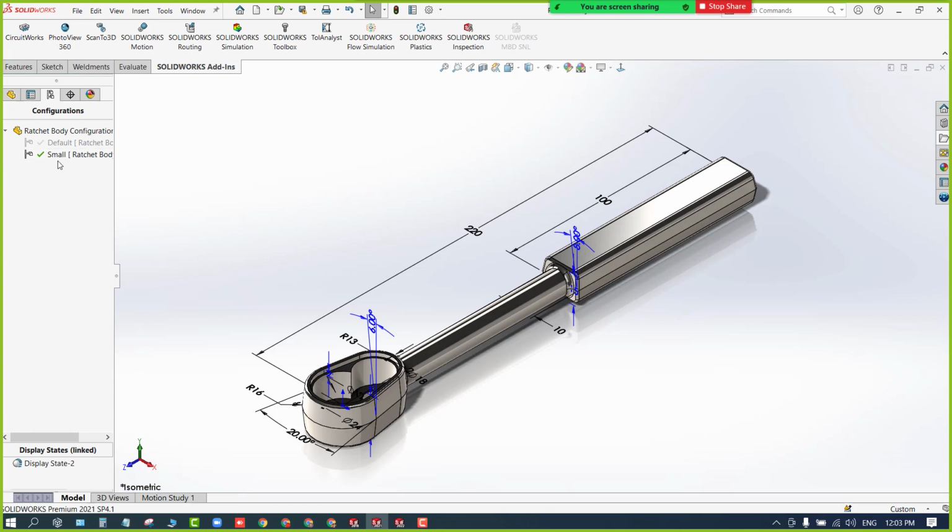You can see one more configuration got added. This one is grayed out, this is in blue. Now I'll add one more. The shortcut is you can simply select any one, Control C and Control V. Okay, copy of small got created. You can rename it. Double click. Large.